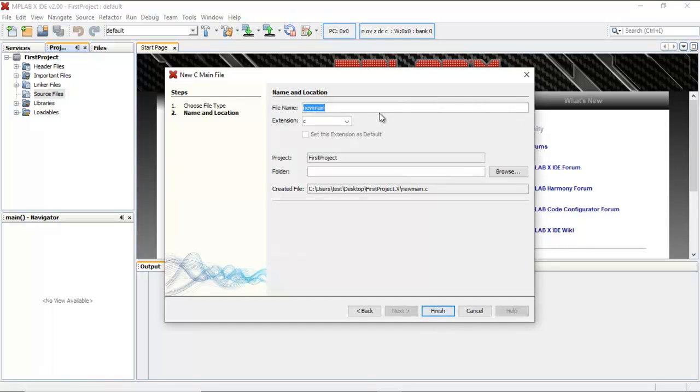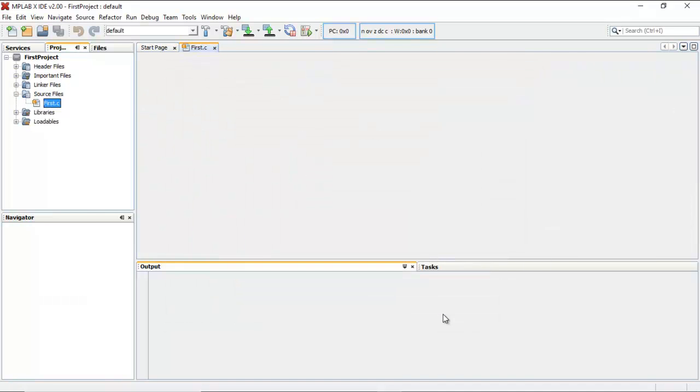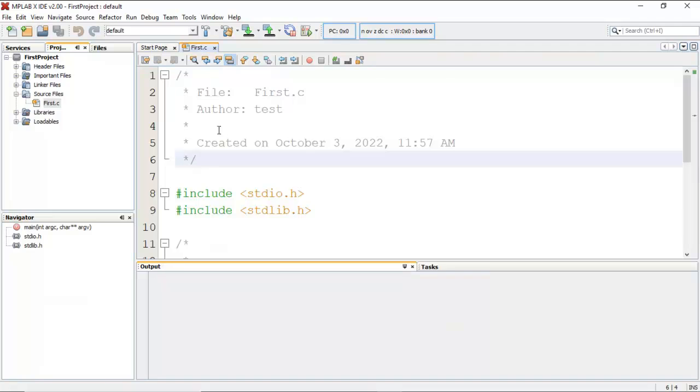give any name, and click on Finish. So here is the C file where we can write our C program, compile it, and convert it into the hex file.